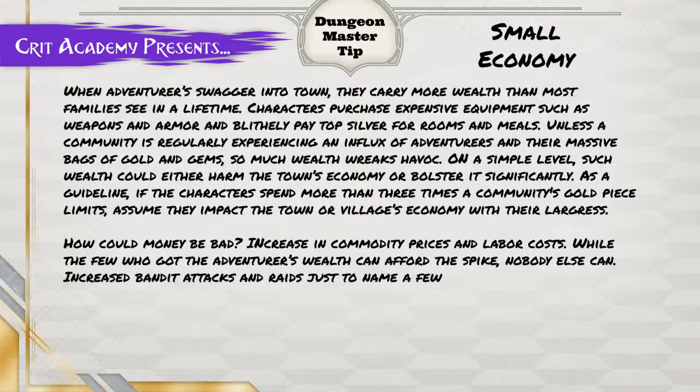When adventurers swagger into town, they carry more wealth than most families see in a lifetime. That's sad. That's actually true. I'll give you 500 gold as starting money, and it's like, oh, that's more than a commoner makes in like 20 years. Characters purchase expensive equipment such as weapons and armor and blithely pay top silver for rooms and meals unless a community is regularly experiencing an influx of adventurers and their massive bags of gold and gems.